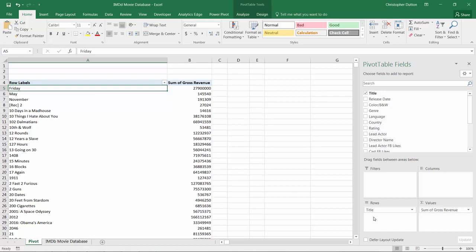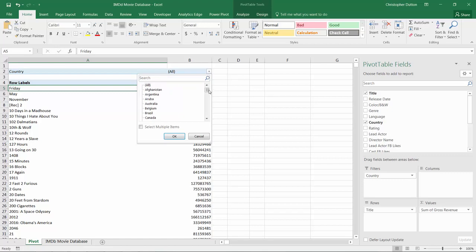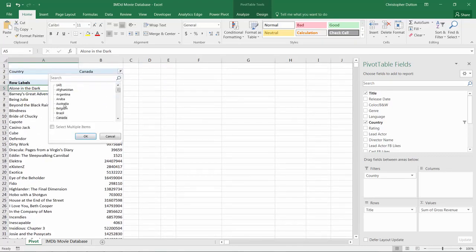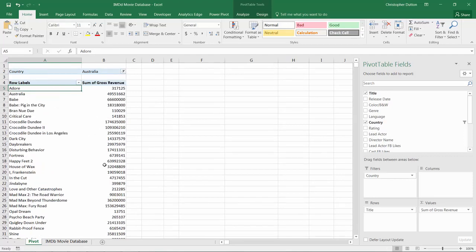Next thing I can do is add a filter if I choose. So what if we only want to look at films for a particular country? I can click country and drag it right here into the filters box. And as you can see, Excel has added a new filter right above my view with the option to view data for a particular country or subset of countries. So I can click the box and say, okay, update my view to only show me films produced in Canada. And as you can see, the whole view updates accordingly. Or I can say only show me films in Australia, and there you go.